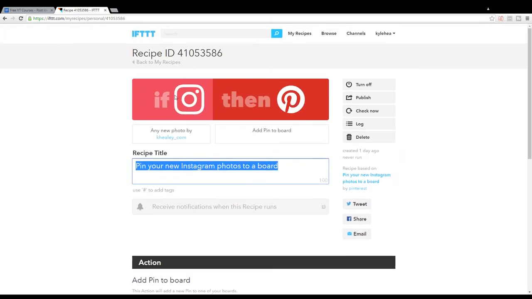And now we'll go on to the next lesson, because that's really how simple it is, and you should be set up by now as well.